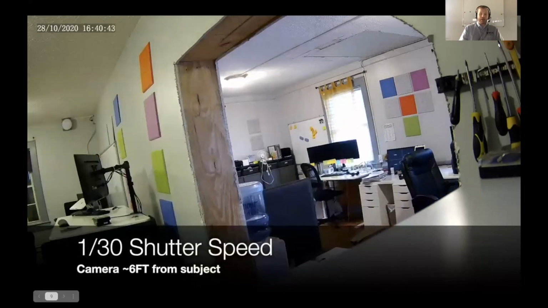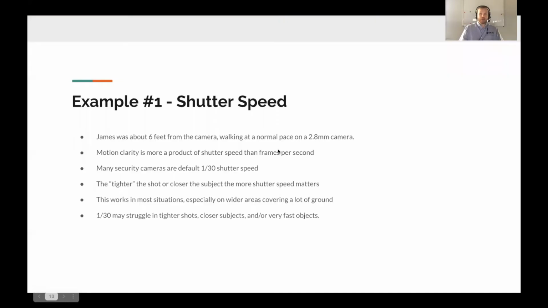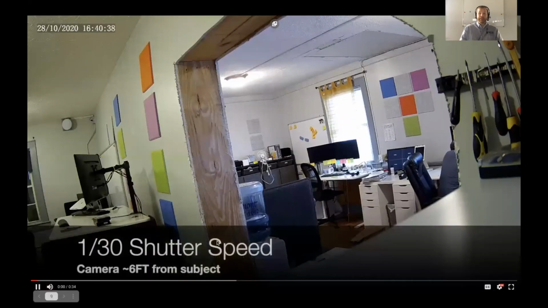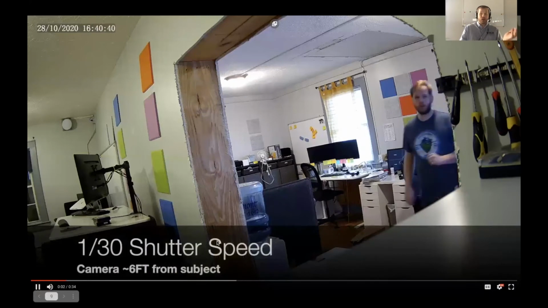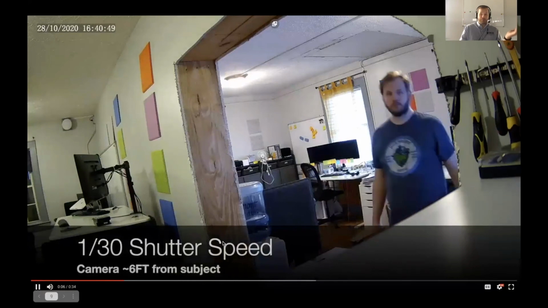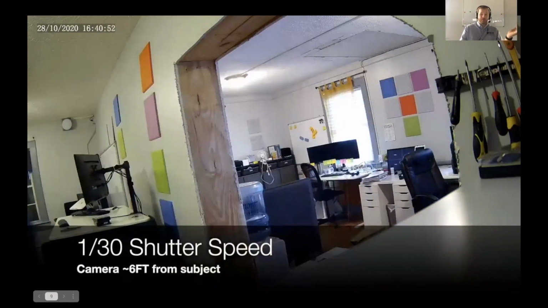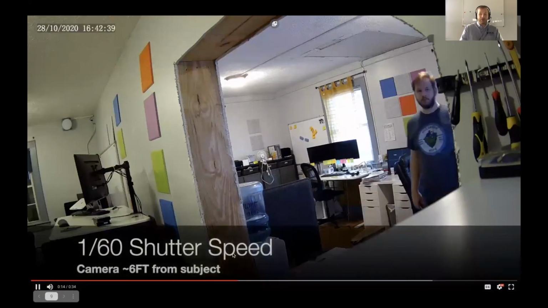So I'm walking at as similar a distance as I can. This first one is 1/30 shutter speed. 1/30 is the pretty standard shutter speed for most security cameras, although some vary, some more 1/60 or 1/50 as well. And you can see at 1/30, when I'm that close to a camera, 6 feet away, I'm not very clear.